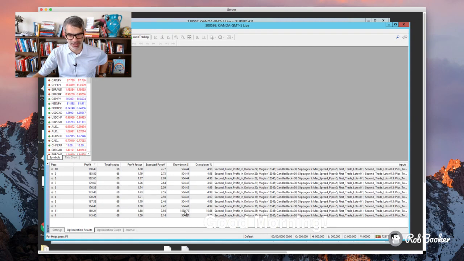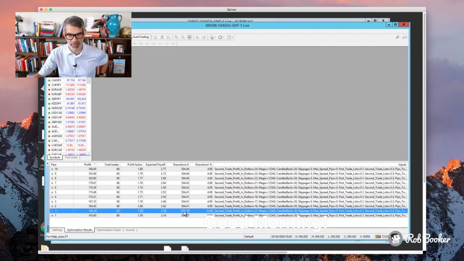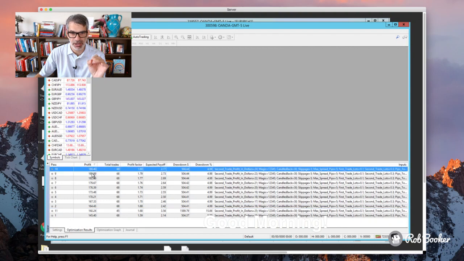It seems like, okay, the drawdown does eventually go up. That makes much more sense. If you're striving for more profit, it's going to take longer to get there, and the possibility that you get stuck in some trades is greater. But look at that. We seem to have found some settings that I could almost live with. We're now at $188 of profit and a drawdown of $504.